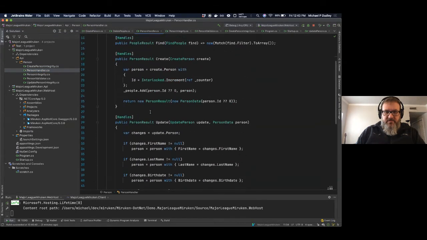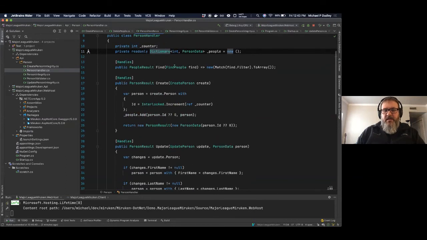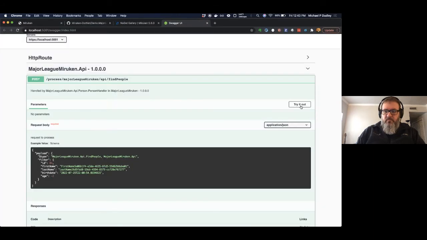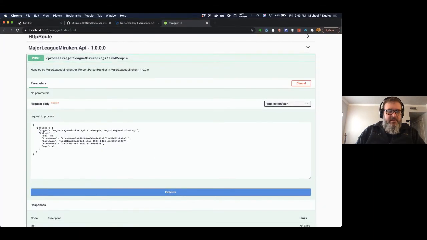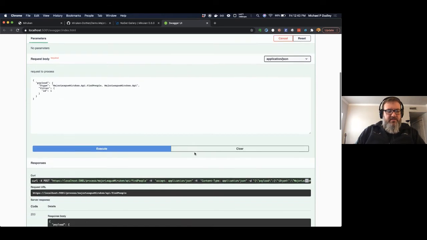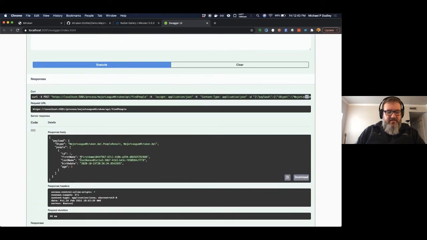where's find people? There's update, create, there's find people. So the find people handler is going to handle this message right here. Try it out. And it gives us a filter. We can filter on many different things here. But what I want to filter on, I want to find the one that we just created. Execute. We got a 200 back, and this is the person that we just created here.